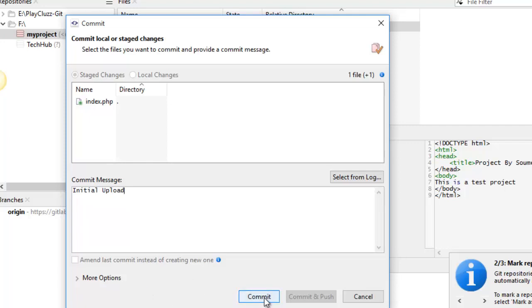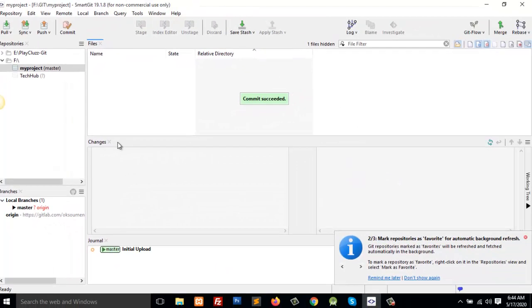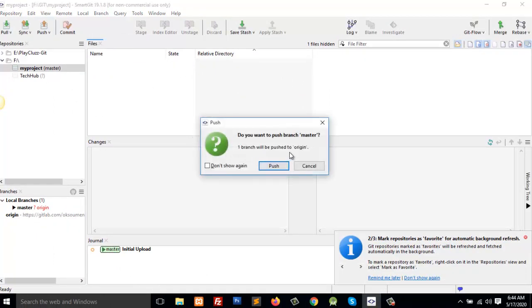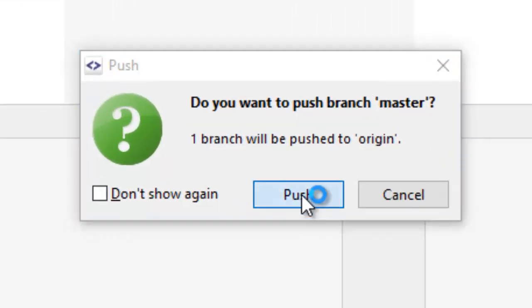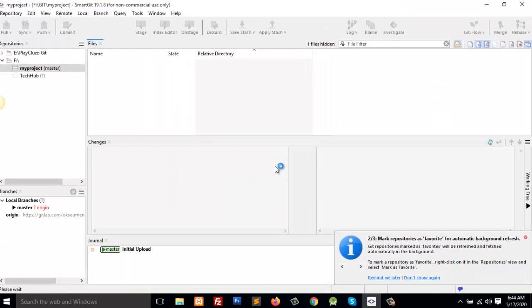and I will commit, because it is the first time I am pushing, so I will have only the option for commit. Whenever I will do this commit, it will save the changes locally, but it will not push the changes to the server. So let me do commit here. Now when it is successfully committed, now let me push this to the origin, means the server. So here it said push succeed.